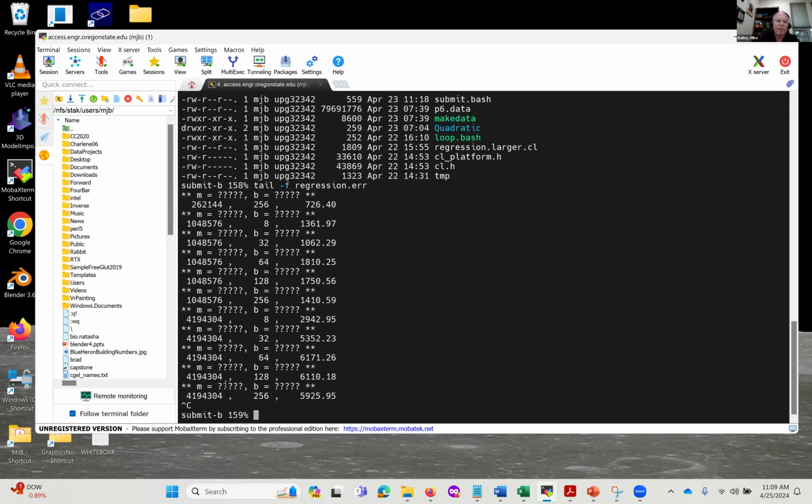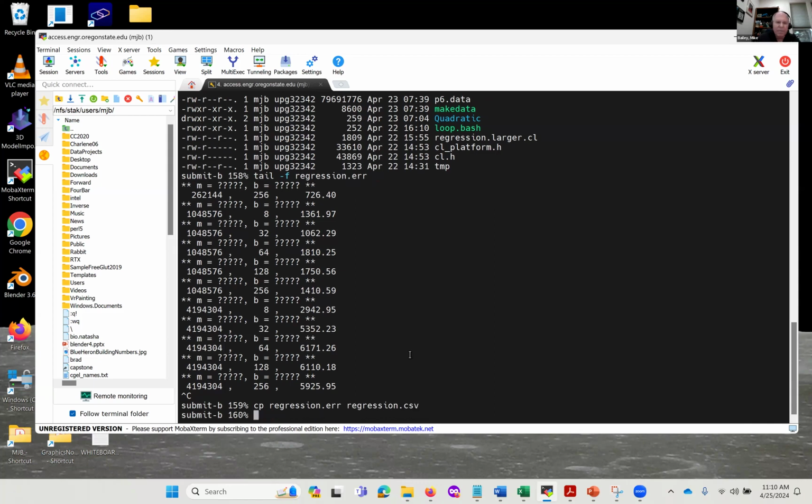So when you've computed M and B, you probably want to just write them down and then comment out that print line, because if you comment out that print line, then what you have here is a very nice CSV file. And so you could take that, I could say copy regression.err to regression.csv. And now I just double click on the CSV file if those M and B lines are not in there. So you can delete them by hand, or you can just take them out of the print.